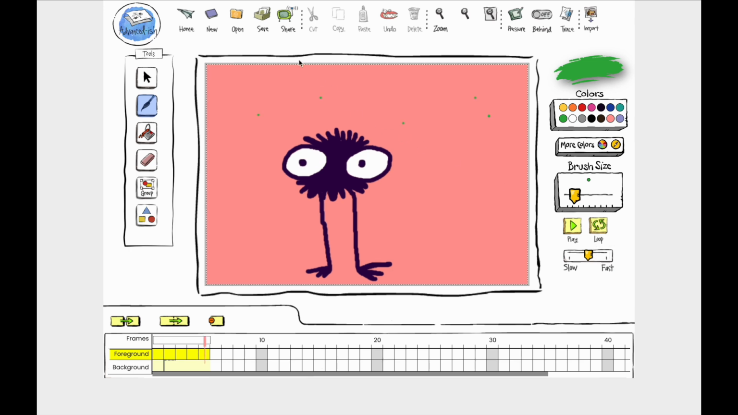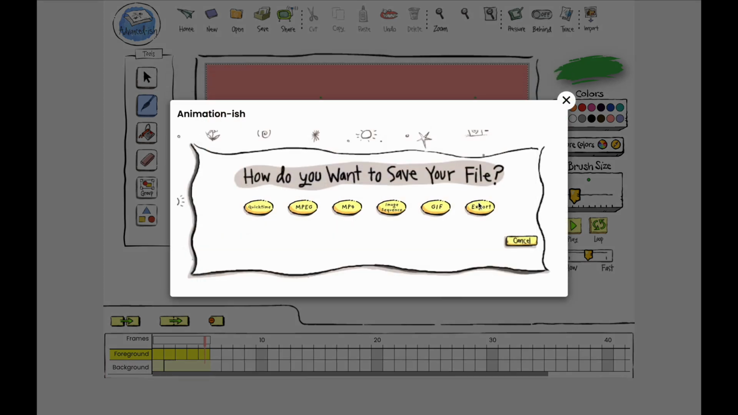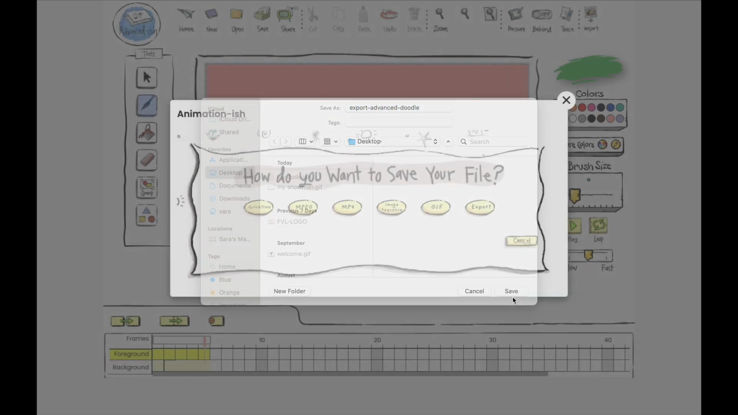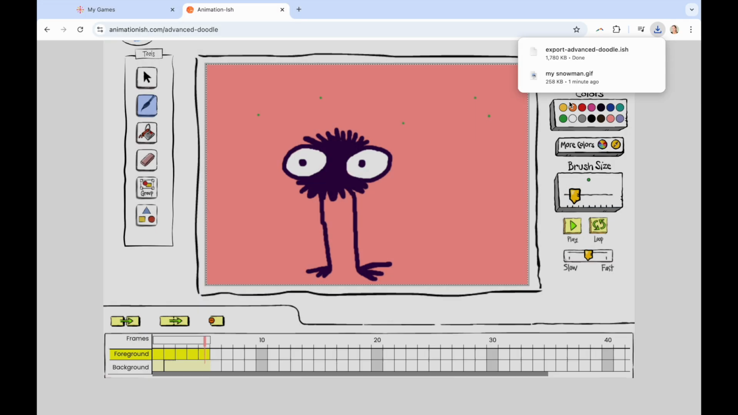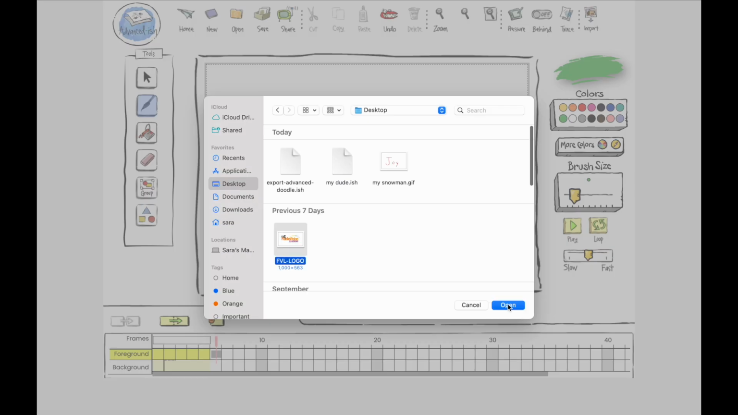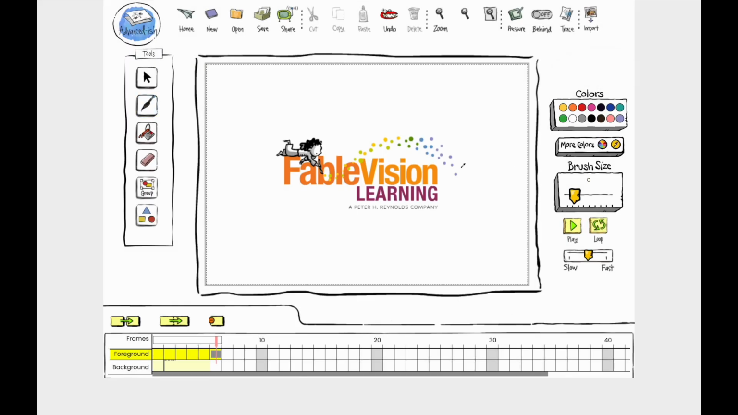If you want to collaborate, you can share and export a working file to send to someone else with Animationish. They can import that file and add their own marks to it. You can import images too, to trace or pull color from with the eyedropper.